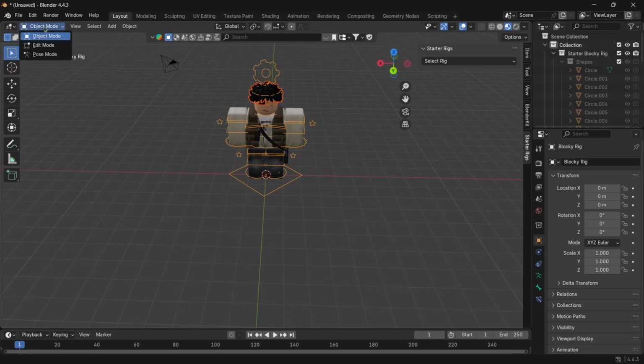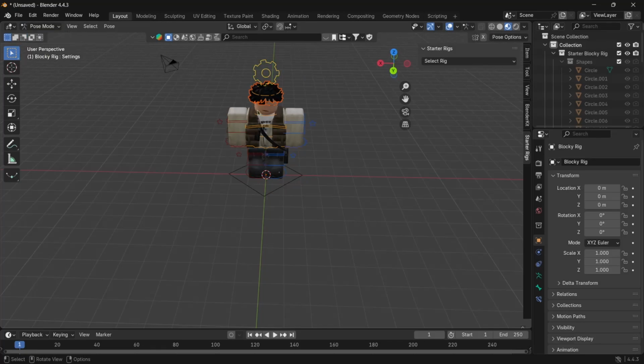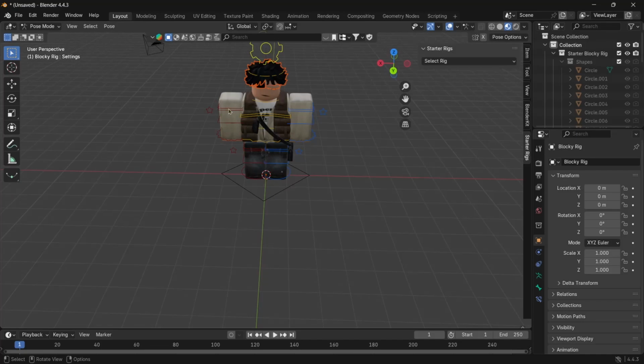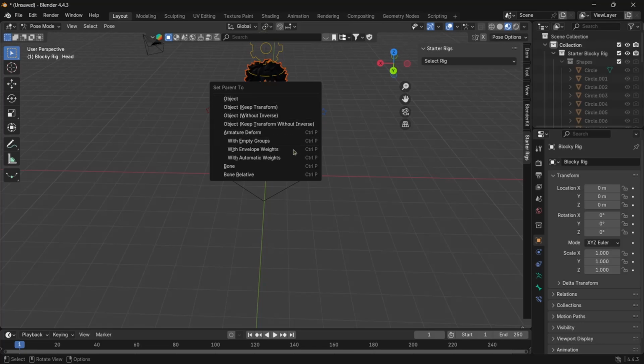Now after that, we want to go to pose mode. Now in pose mode, there's going to be a bunch of different colored lines. Do not worry about that. We just select the one that we want to work with, which is the head. Now after we select the head, we want to hit Control and then P, and a bunch of things are going to pop up, and you want to hit bone.